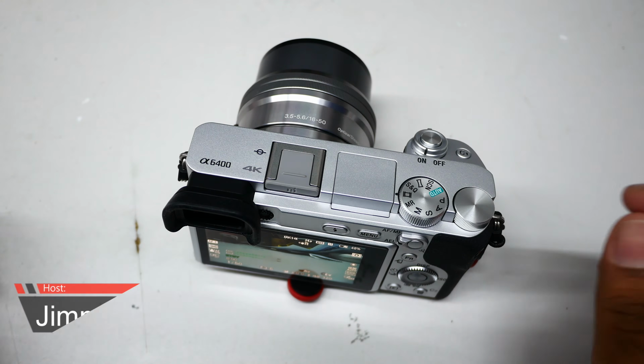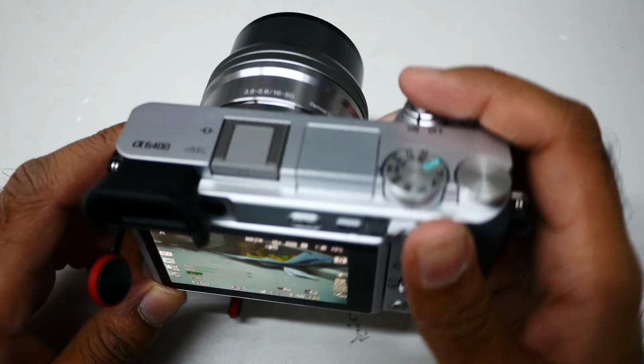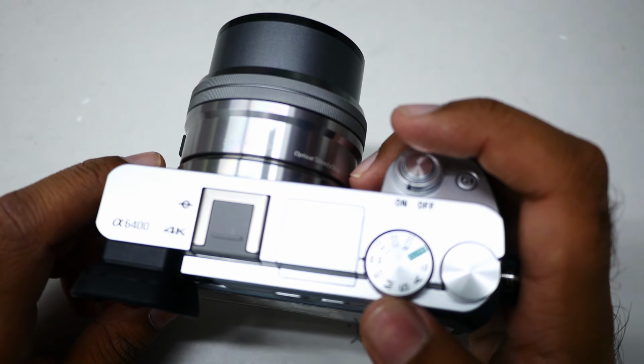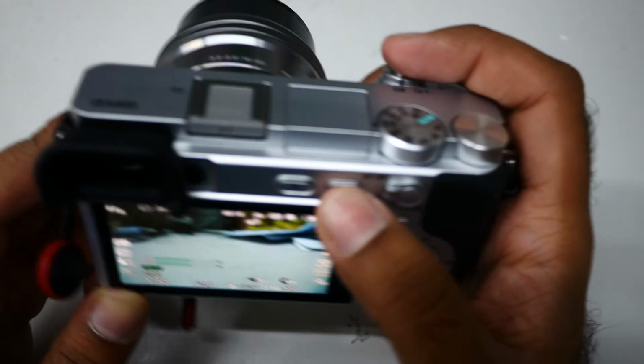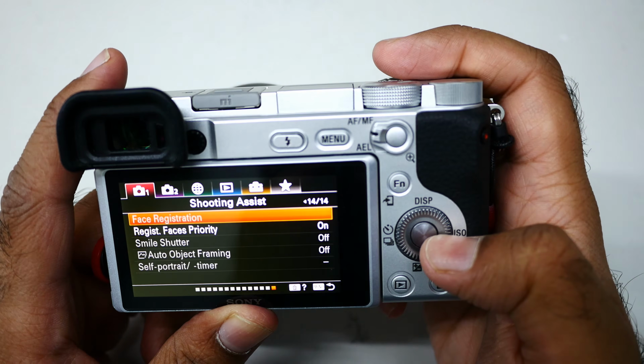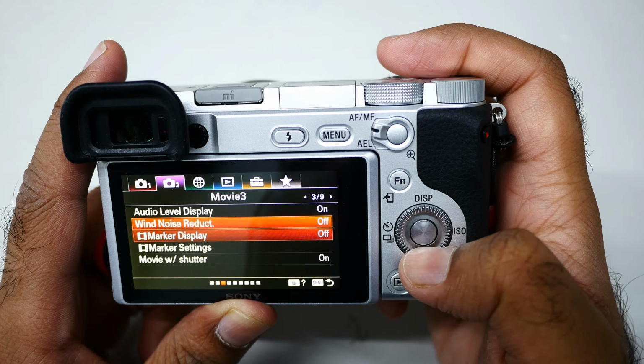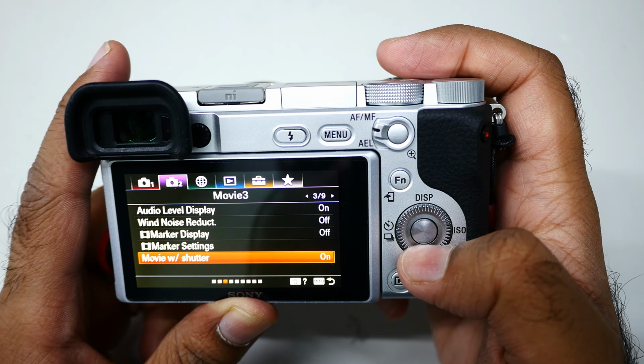So here is how you can change the Sony A6400 shutter button to record button. So right now I'm in the movie mode, right? So for example, let me go to the menu, camera setting 1, no, it's in camera setting 2. Okay, movie shutter on in camera setting 2, page 3.